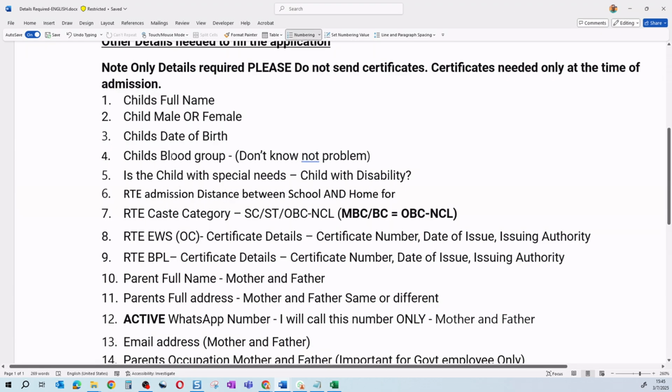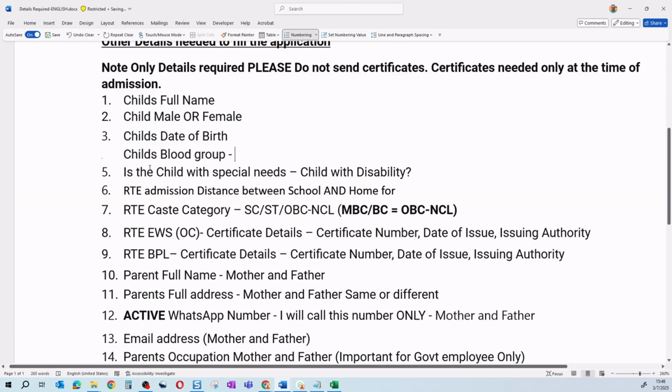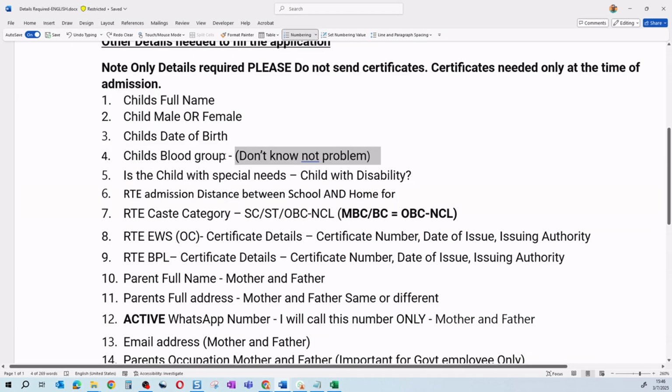Other details are all the basic details: child's name, male or female, date of birth, blood group. Now they have made the blood group mandatory, so you have to have the blood group, or you can enter anything.